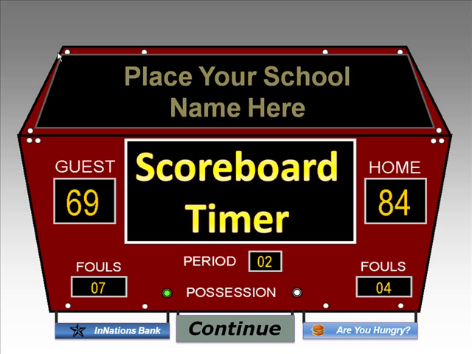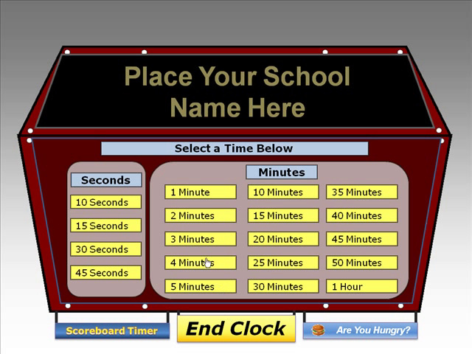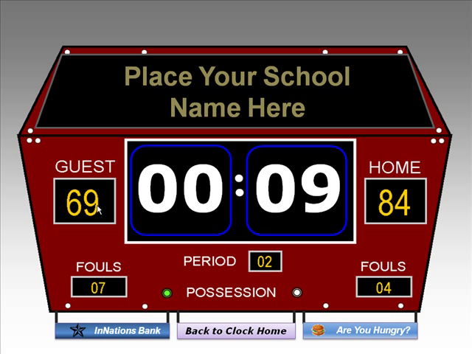Alright, so this is the basketball scoreboard timer. Basically it works very similar to all the other timers. I'm going to click the flashing continue button at the bottom of the timer scoreboard here. And now here we have our select a time options. We can choose a minute, 2 minutes, and again clicking any of these would simply make it start counting down from that time. So I'm going to click 10 seconds.